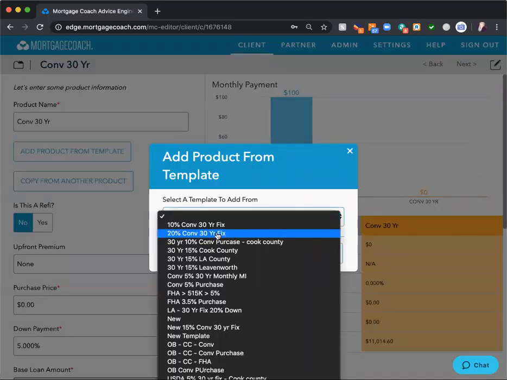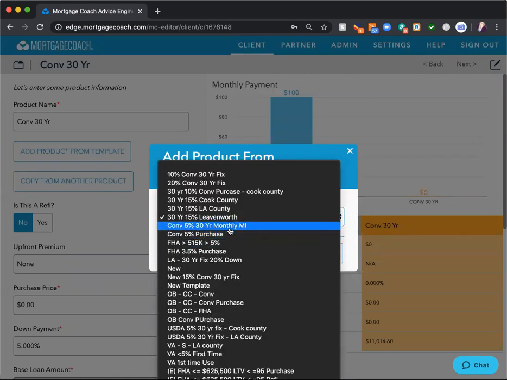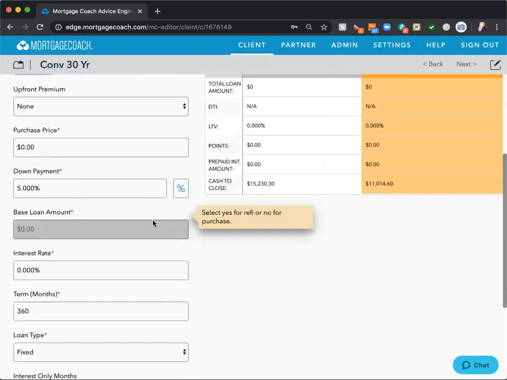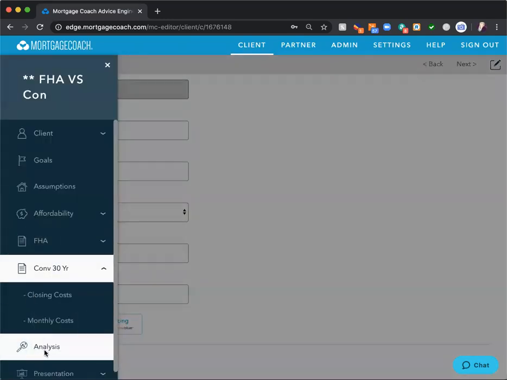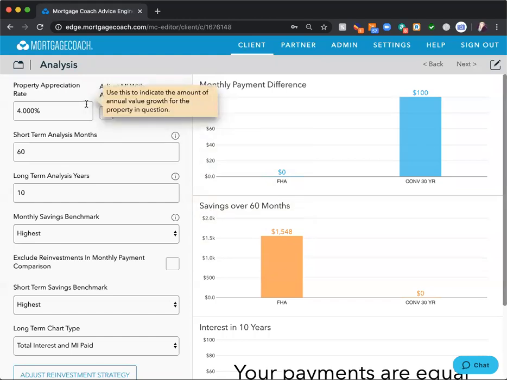So I want a 20% down. Nope, I'm looking at a 5% because I'm comparing it to an FHA. This one has monthly MI. Now I have the two in there. Last thing, if you want, you can go into your analysis area, set up your analysis area based on your average client.